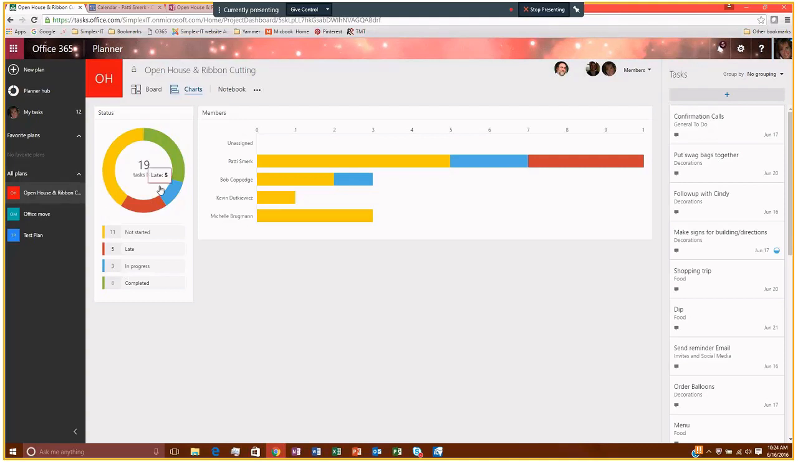So let's see. We looked at this project, the open house project. We looked at it in board format. We looked at it in the charts. I showed you the notebook and we looked through the more button. We talked about tasks over here on the right and how you can add more tasks and how you can group them in different ways.